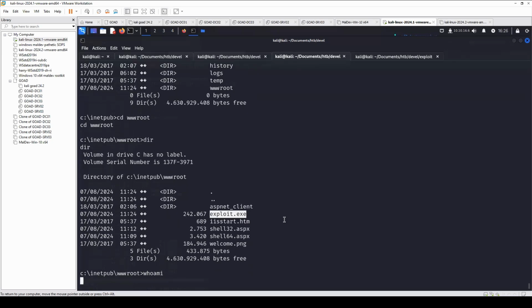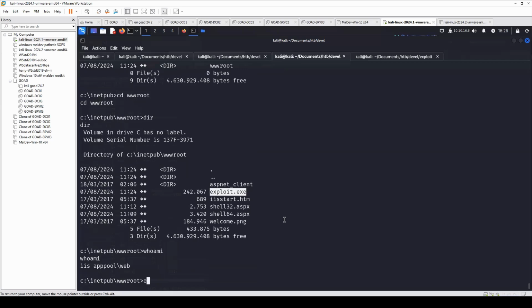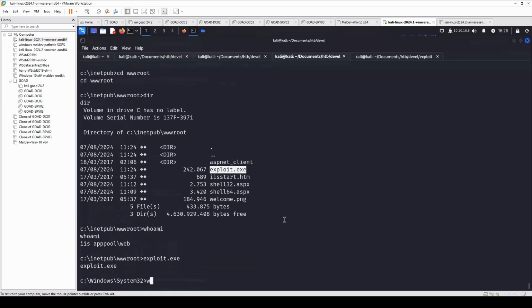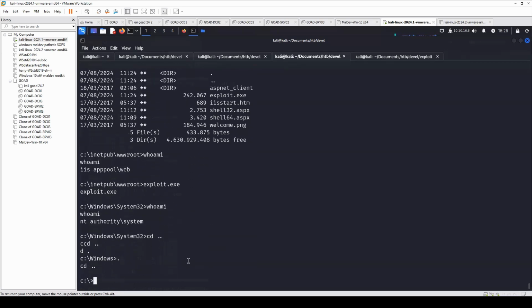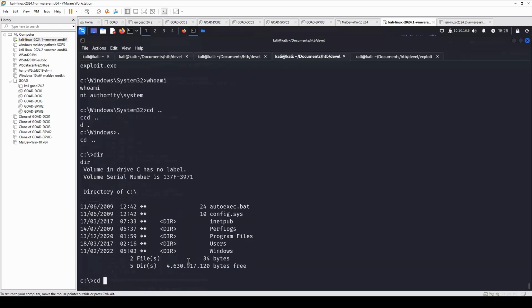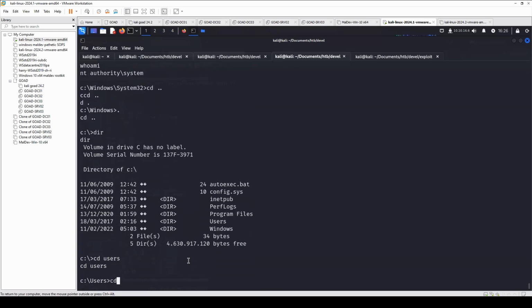Before running exploit.exe, I want to do whoami, and now I want to run exploit.exe. So this exploit is going to spawn a root shell. Let's press enter, and now I do whoami. I can see I'm NT AUTHORITY\SYSTEM. So from here to here, I have successfully escalated my privileges using this privilege escalation exploit.